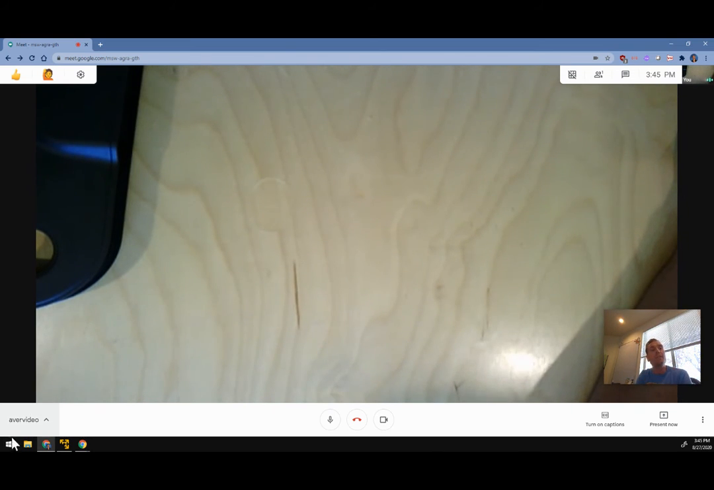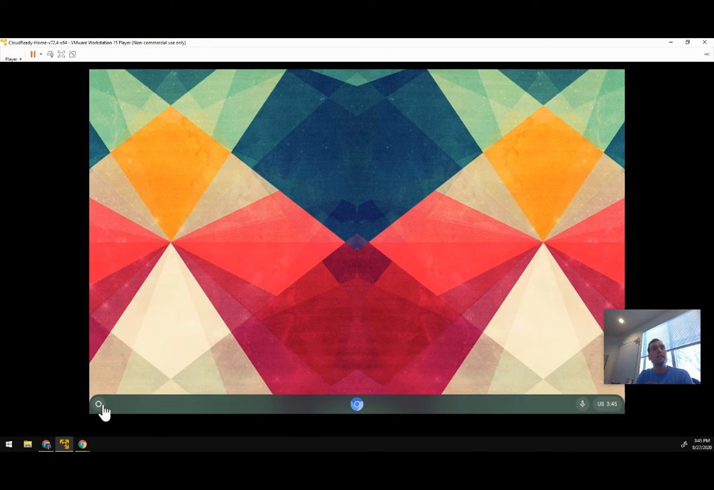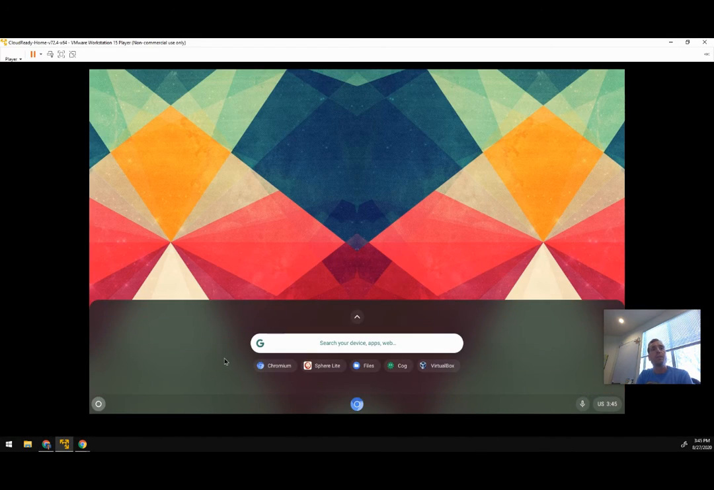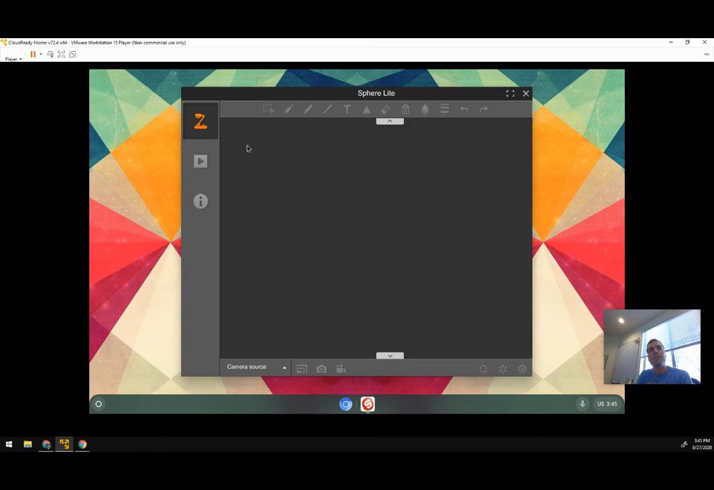Now, there is a Sphere Light app that exists on your Chromebooks. It is under here in Sphere Light. I've also pinned it to the taskbar for many of you. When you open this, you'll have different tools that you can use with the camera. I don't have the camera plugged into this Chromebook, but you'll have these tools. You're welcome to use this. You can record in here and it will record the video to your Chromebook that you could then upload somewhere else.